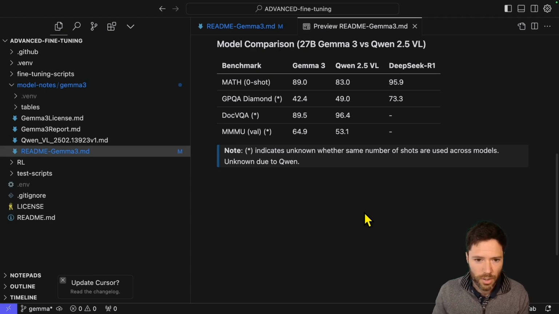So I've taken out four metrics to compare performance between Gemma 3 and Qwen 2.5 VL. The maths comparison for a numerical capability. Here you can see Gemma is a little bit stronger at 89 versus 83. And I know for sure both of those are evaluated on a zero-shot basis. Now, DeepSeek R1, by comparison, is even stronger. It's a reasoning model, so that's perhaps not surprising.